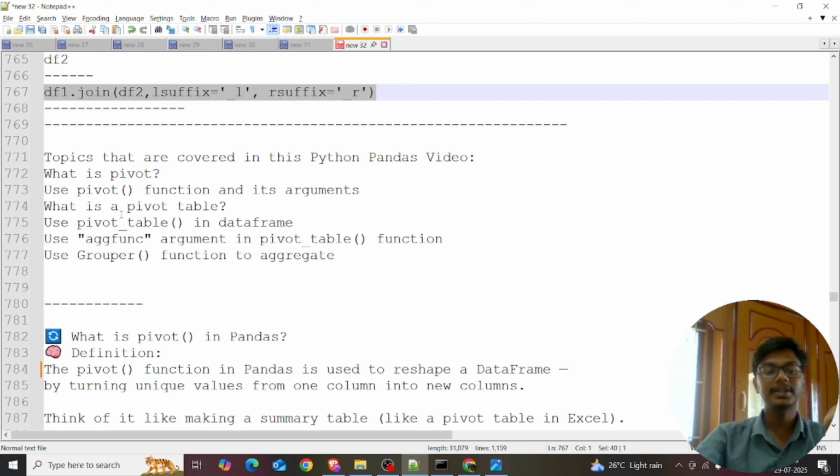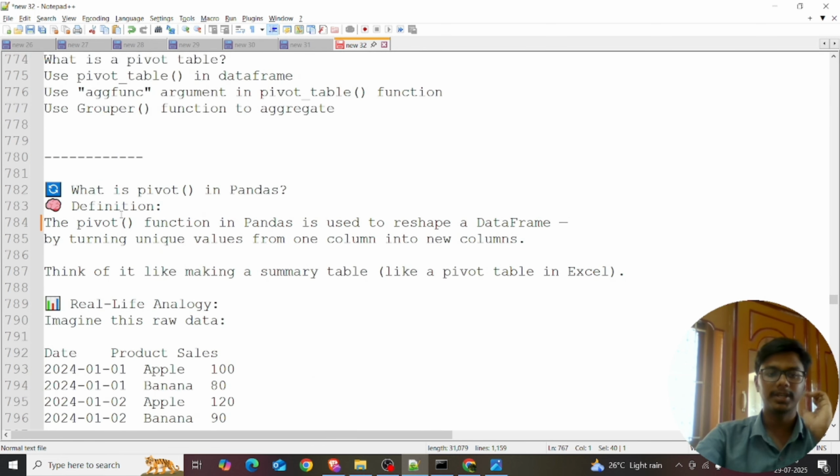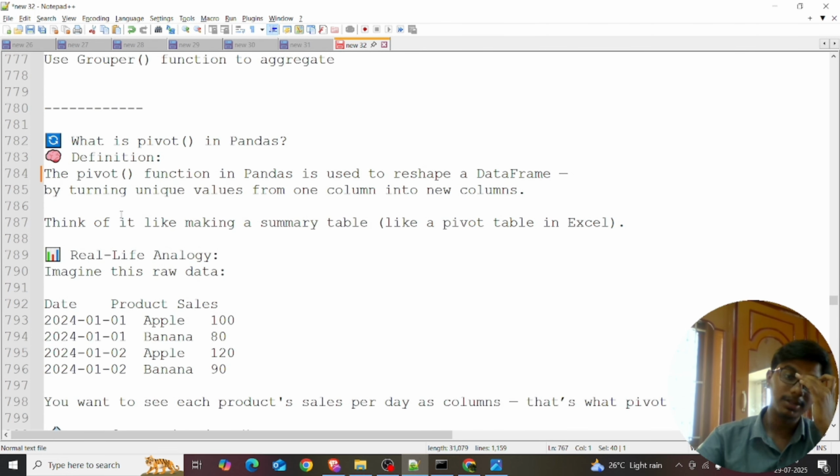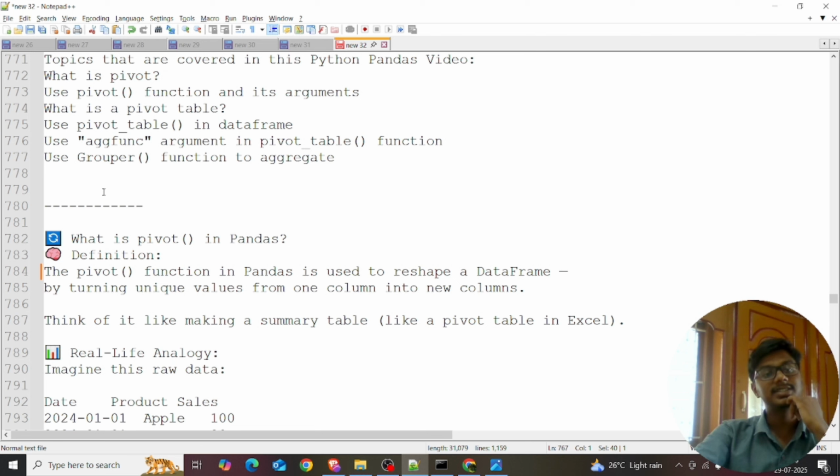Right. Let me get into the pivot function. It's an interesting topic, right? But first of all, what is meant by the pivot? So let me give the agenda. Afterwards, we will discuss the pivot. In this session, we are going to discuss what is pivot and using the pivot function and its arguments, what is a pivot table and pivot table in a data frame, and aggregation functions used in the pivot table. We are grouping, and we are using the grouper function also.